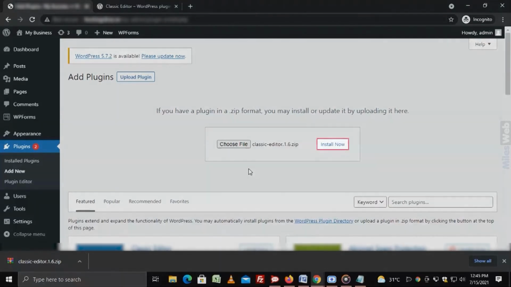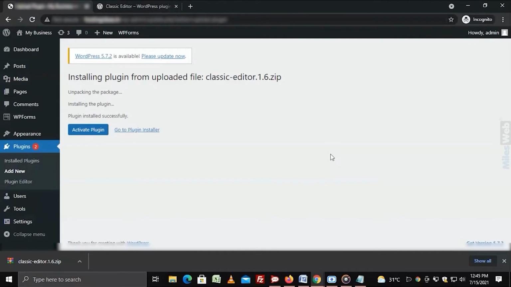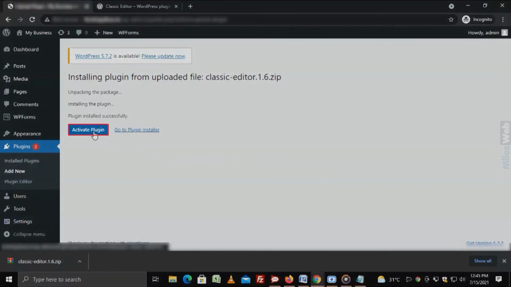After selecting the file, you need to click on the Install Now button. Then, the plugin file will be uploaded from your computer and installed. With this, you will see a success message after the installation is finished. After this, click on the Activate Plugin link so that you can start using the plugin.